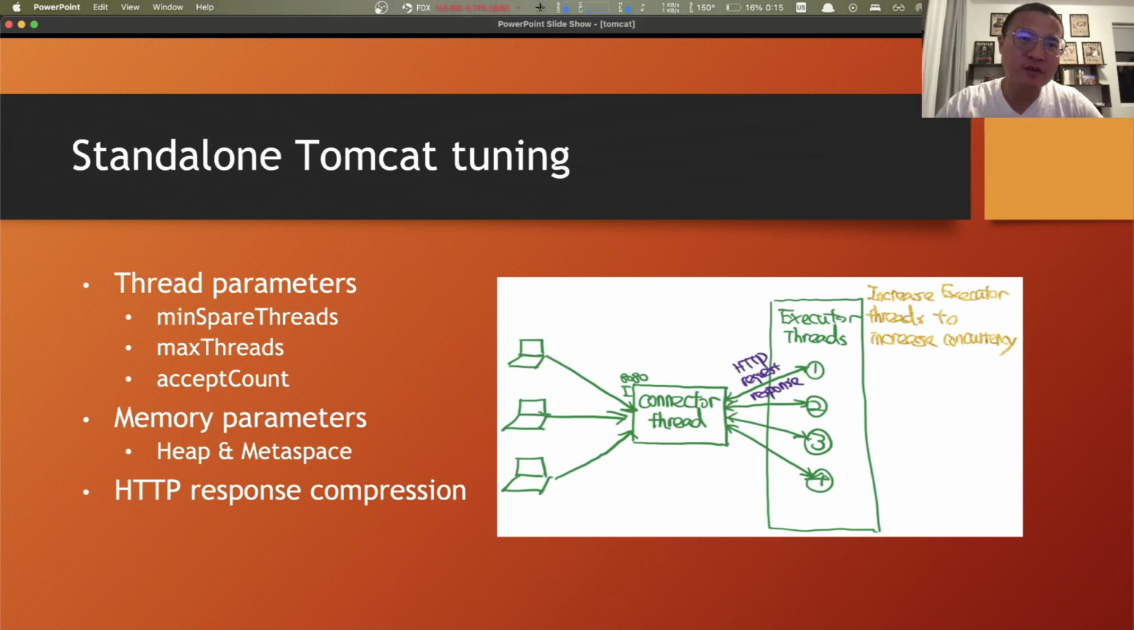Another parameter is called accept count. Accept count decides the size of the queue or waiting list. If the number of concurrent requests is more than the number of executor threads available, some requests have to be put in the queue until some executor is done with its current job and gets freed up, right?